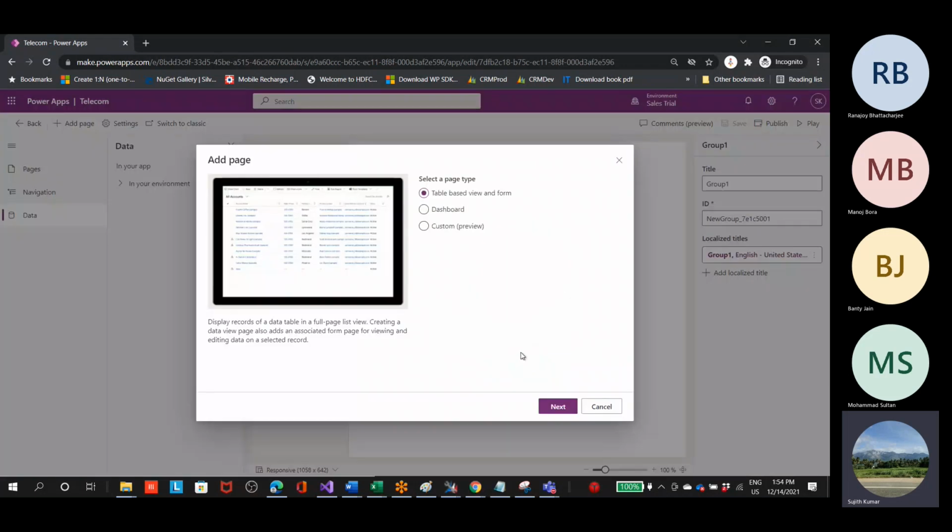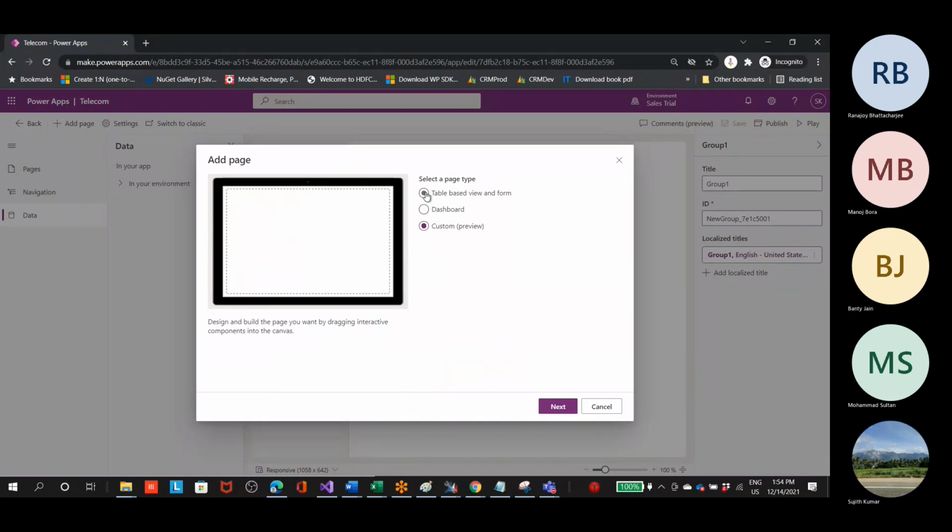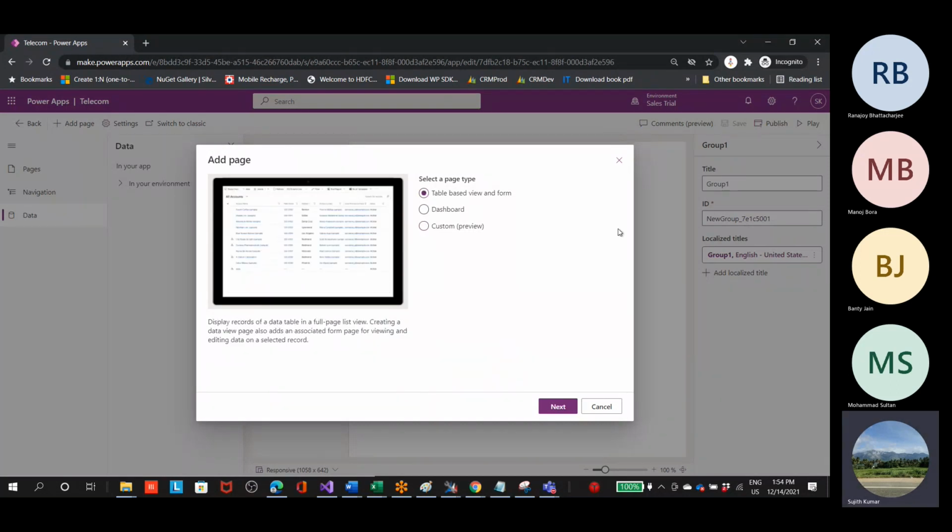Now it is asking me what I am going to do. If you see, earlier when we created the sitemap, it asked whether you want to connect an entity, a dashboard, or something else. Here it is helping us the same way. In fact, this GUI is really helping us do things quicker.